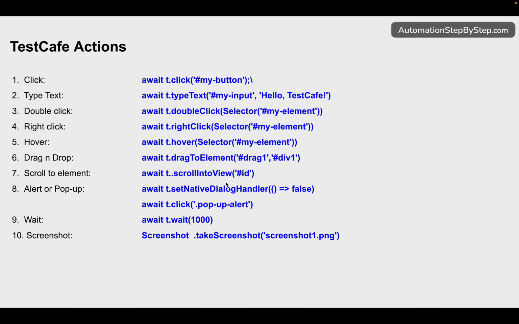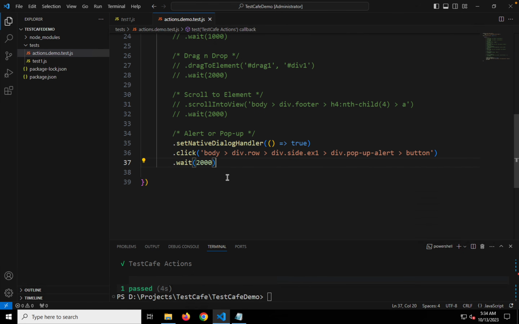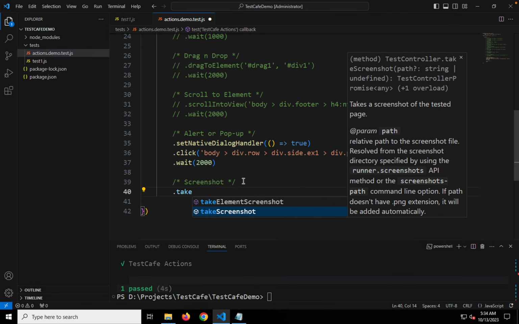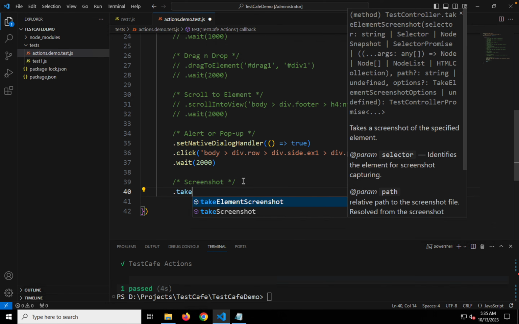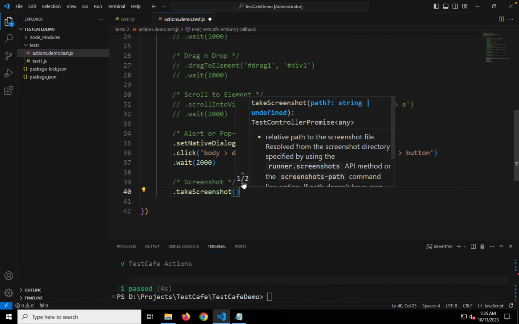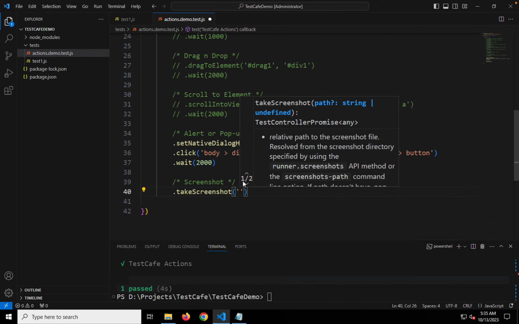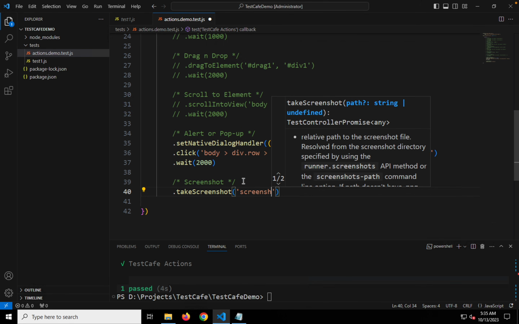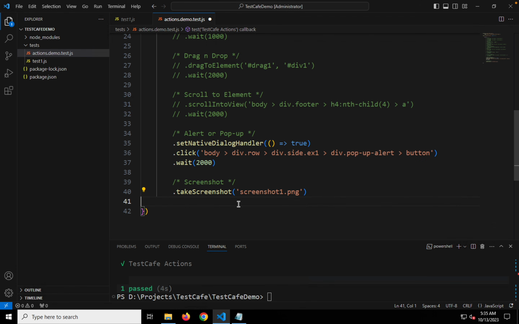Then we can also take a screenshot of our browser page by using .takeScreenshot. So I will say .takeScreenshot. We can also take an element screenshot by using the locator of that particular element, and if you want a screenshot of the complete screen, we can say takeScreenshot, and then we give the name and the location of the file. So if I just give the name, I will say screenshot1.png, it will go in our project folder.